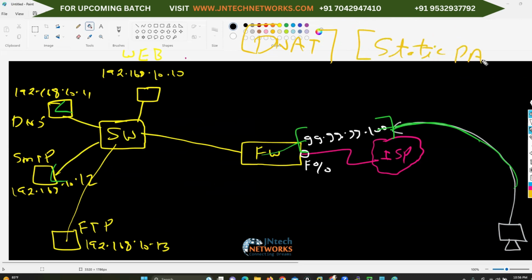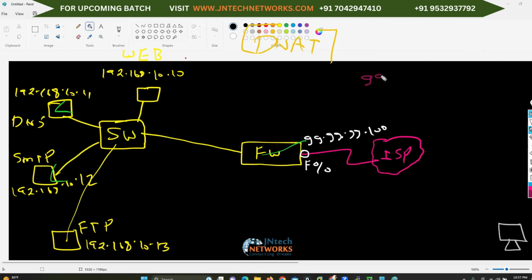Static PAT concept. So here you can implement the destination NAT concept. In destination NAT, what can you do? In destination NAT, we need a single public IP. For example, 99.99.99.155. So what is destination NAT?